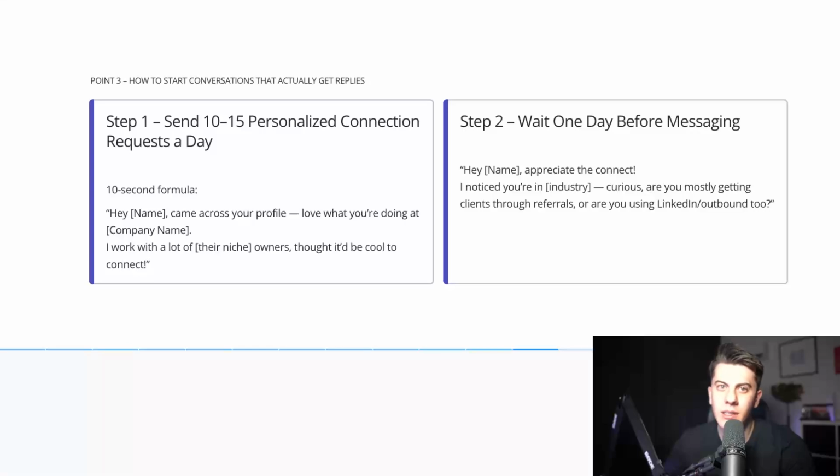Here's your 10-second formula for connection requests. "Hey, name, came across your profile. Love what you're doing at company name. I work with a lot of their niche owners. Thought it'd be cool to connect." It mentions their name, or references something personal, their company or niche. It's friendly, not pushy.